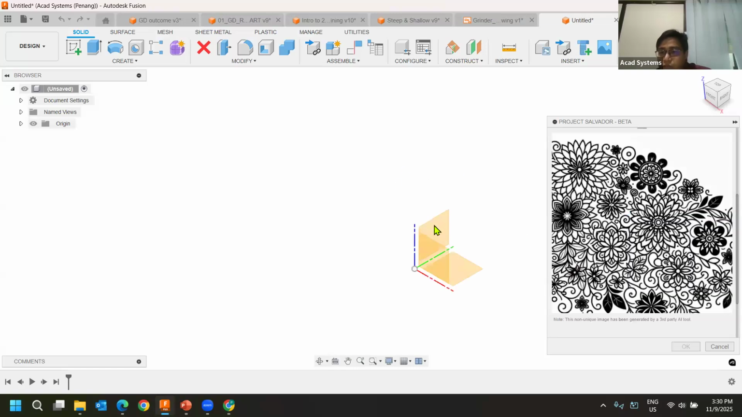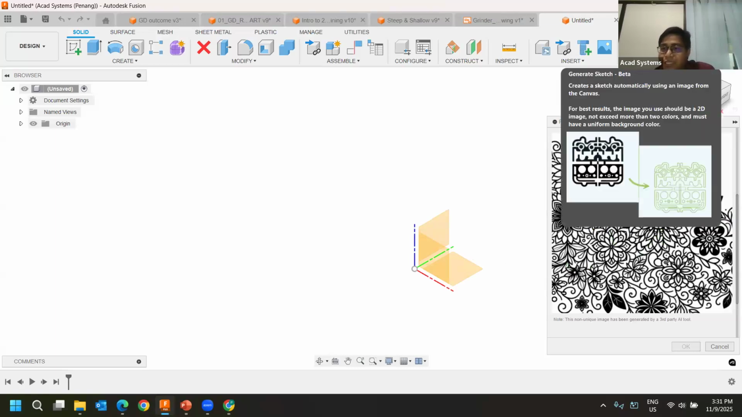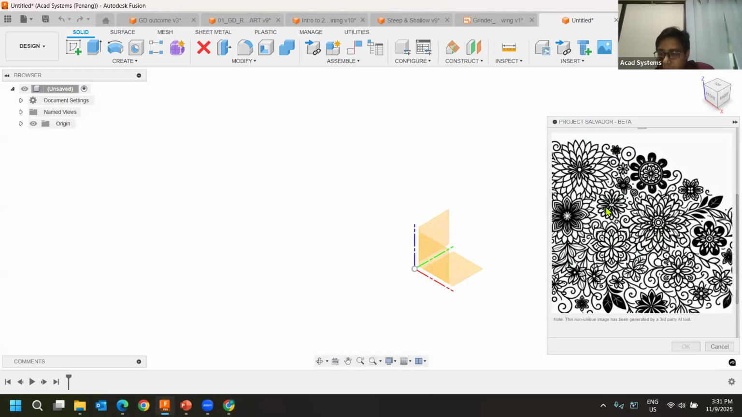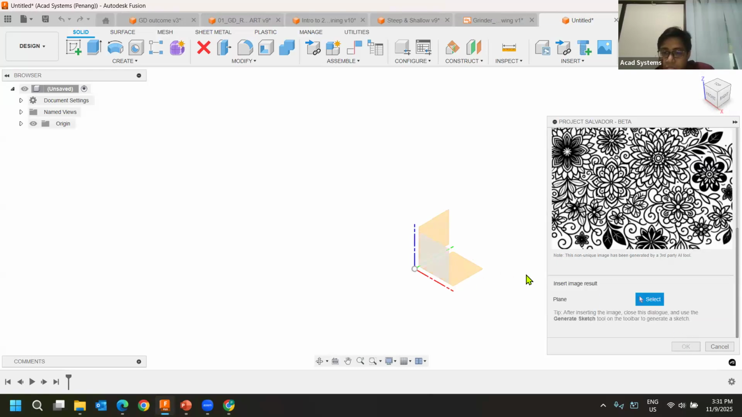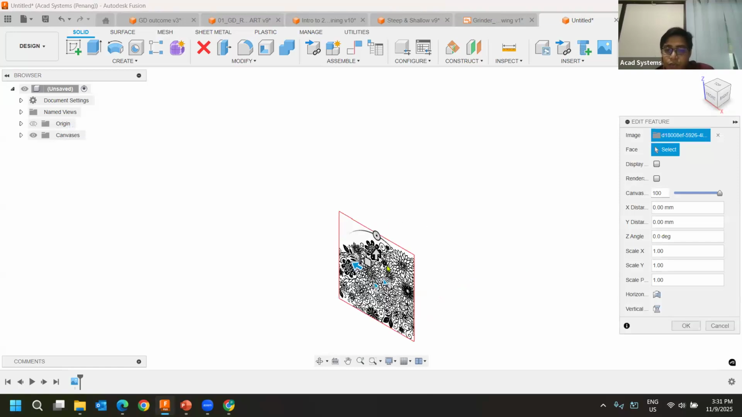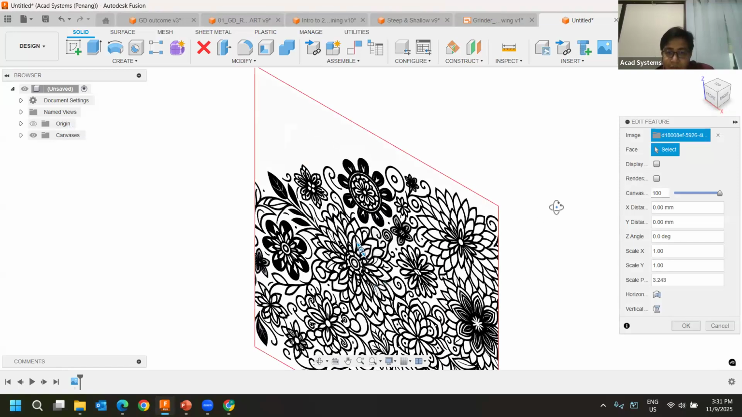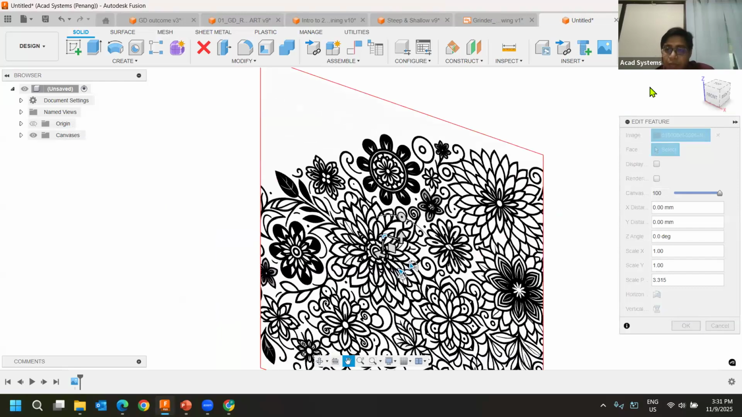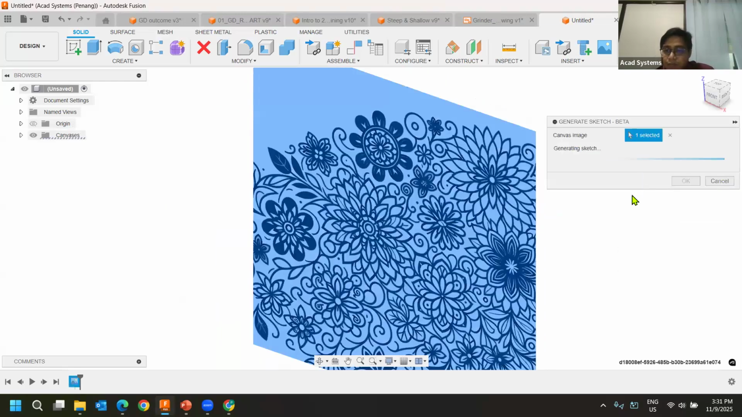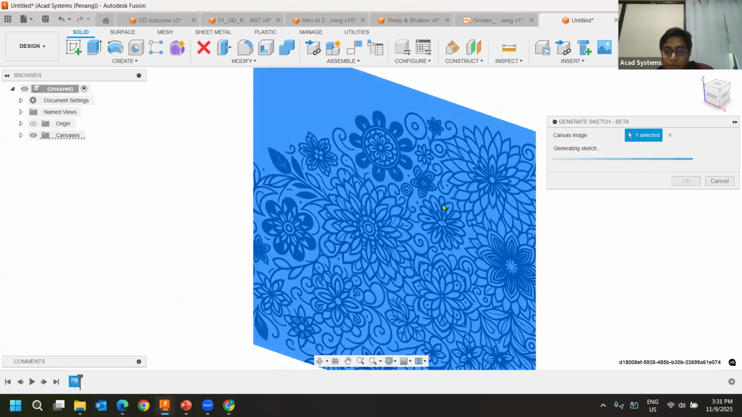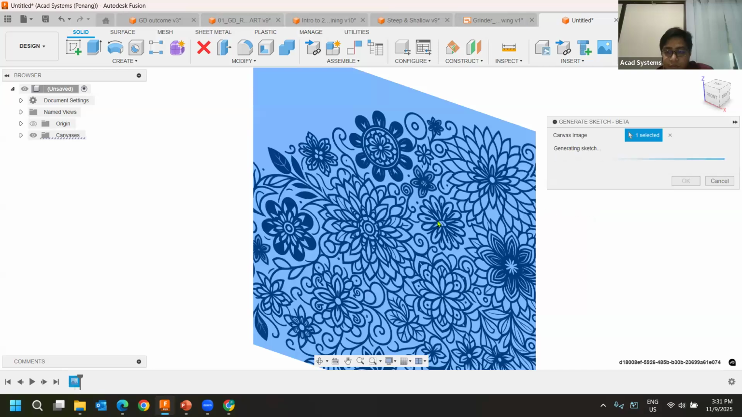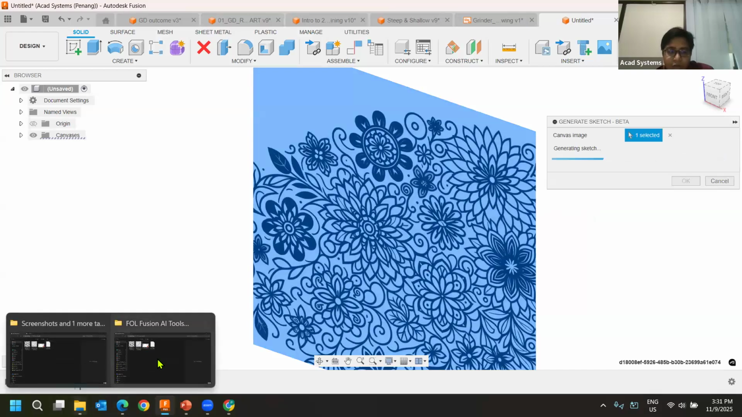And not only that, if you have a very smooth line, that can easily be converted into a sketch. So another tool here from Project Salvador is Generate Sketch. I'm not sure if this is applicable or not, so let me just try this one first. If your image is a bit more simple, I believe it should be able to create. Let me just test this part. Right, so if this cannot, I'll show you one example.